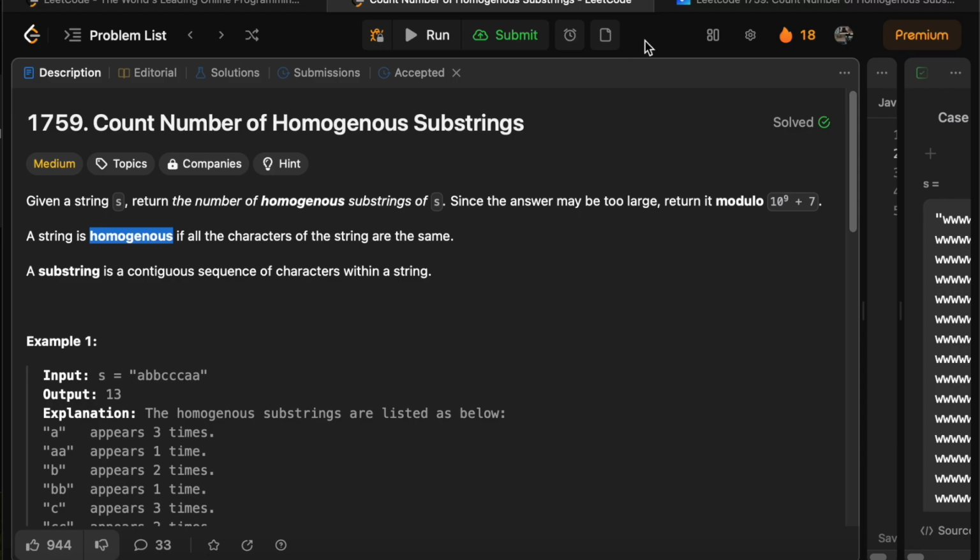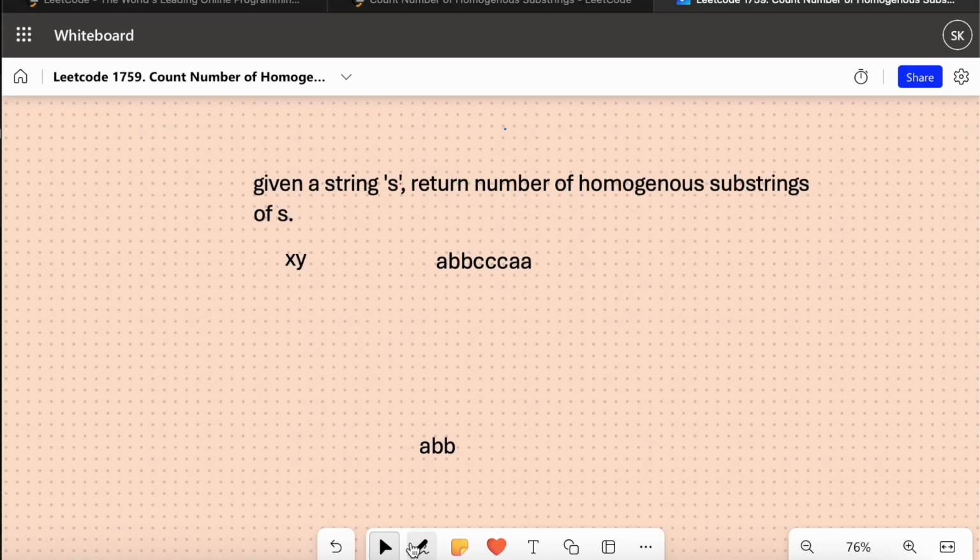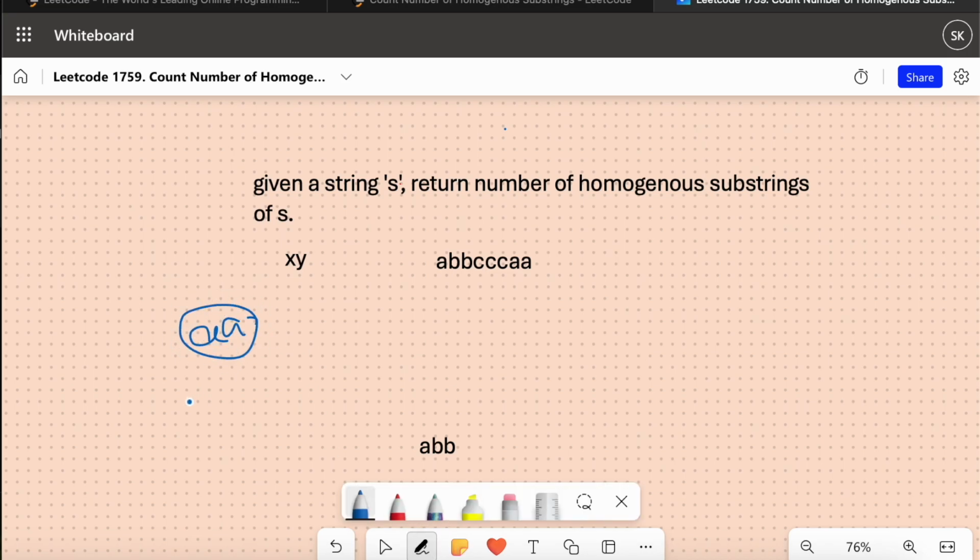For example, AA is homogeneous. A is homogeneous. XY is not homogeneous. BB is also homogeneous. ABC is not homogeneous. Okay, you got the idea.